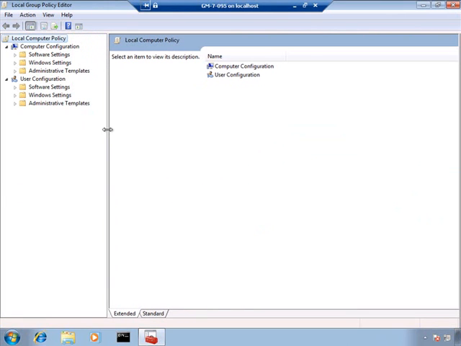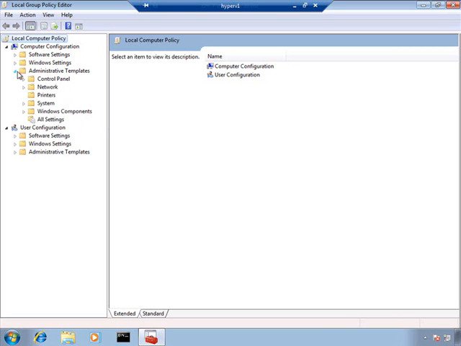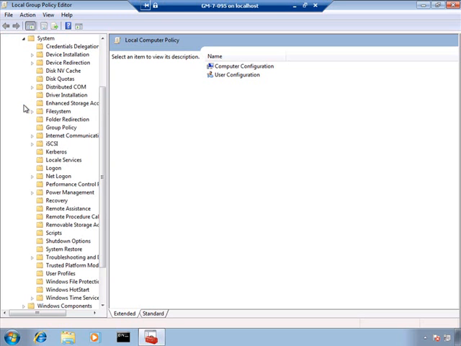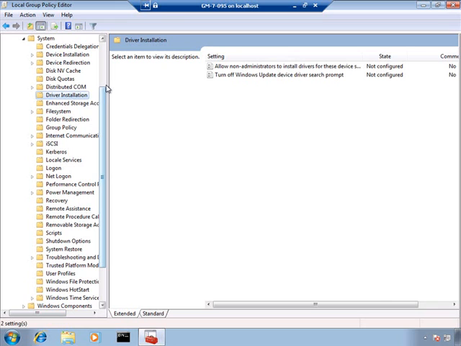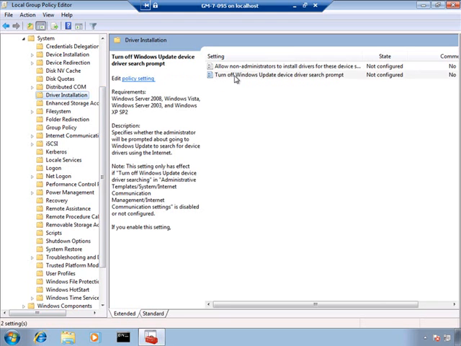If you've never used group policy, this is a good time to bone up on it. You're going to be using group policy quite a bit throughout this course, so make sure that you have an understanding of group policy because it's going to be important in your desktop career. Next we go to Administrative Templates, System, Driver Installation. And here you're going to see an option that says Turn off Windows Update Device Driver Search Prompt.